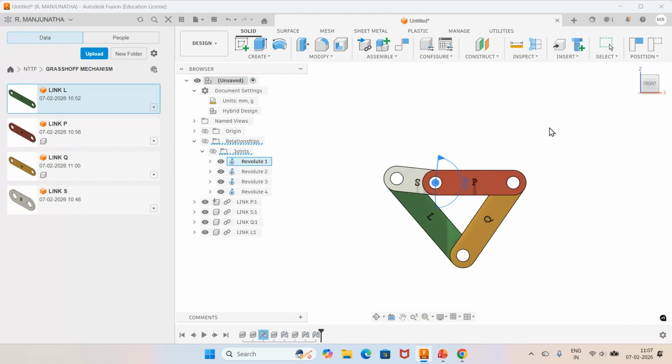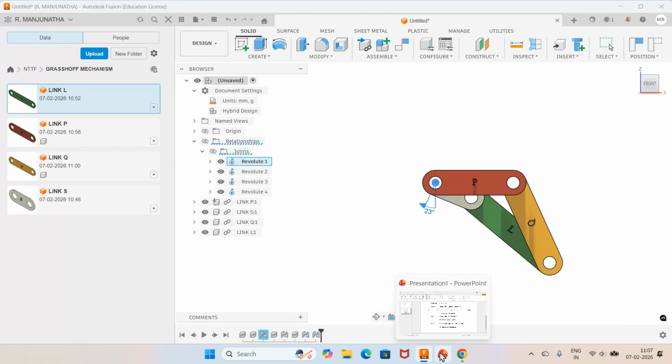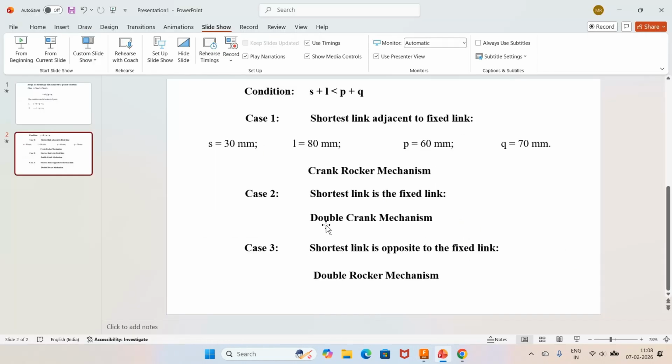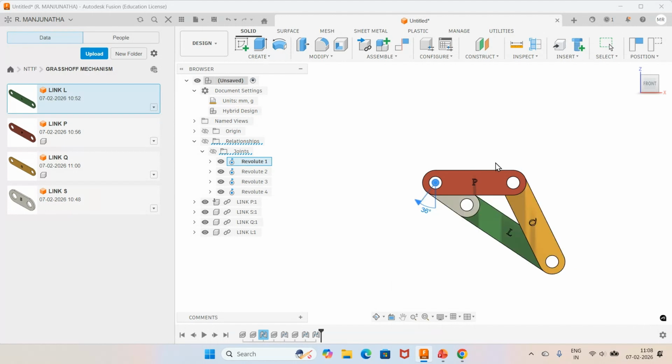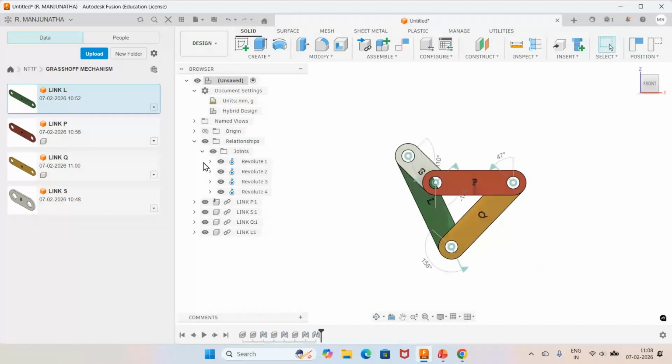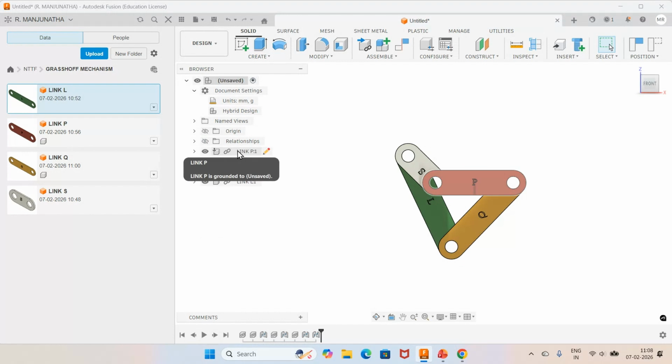So next we are going to consider case 2. Shortest link is fixed. Once we say the shortest link is fixed, that means you are going to have a double crank mechanism. So we are going to analyze this. To do that, I will just press escape. I am not going to change the model now. Instead of changing the model, I will come down to this. You cannot have two links grounded, so only one link has to be grounded.